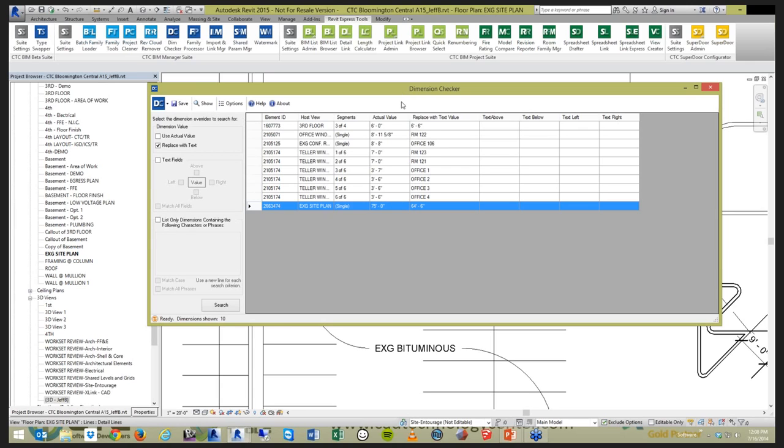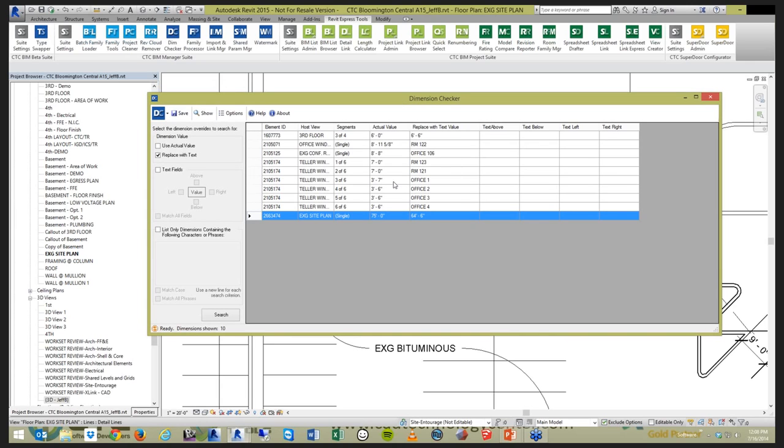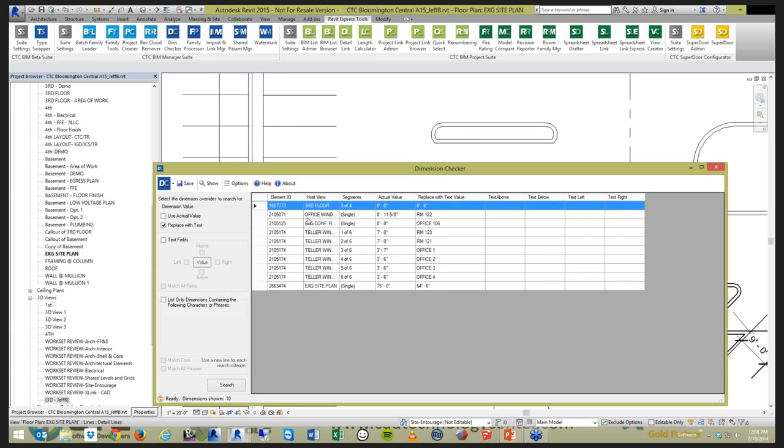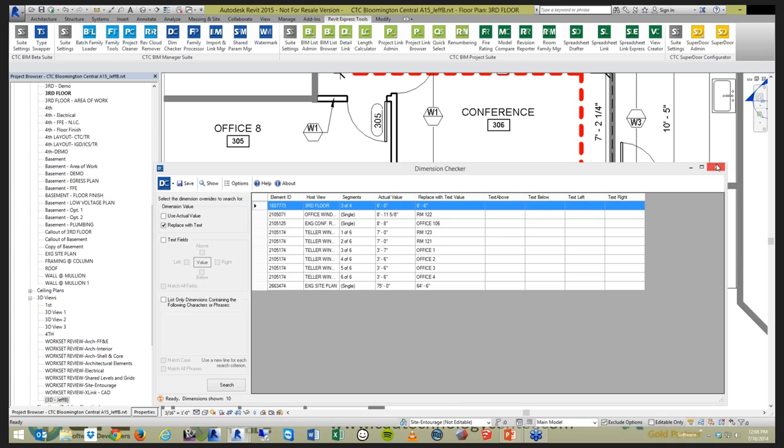Here's the actual value, and obviously this is an issue. In this case, I know right where that is. It looks like I've got another dimension in here that has this override configured. It looks like it's on the 3rd floor. So let's go ahead and locate that dimension. To do that, I'm going to select this out of my list and use the show button. And what that'll do is open up that view and then zoom in on the dimension. So here's that dimension right here.